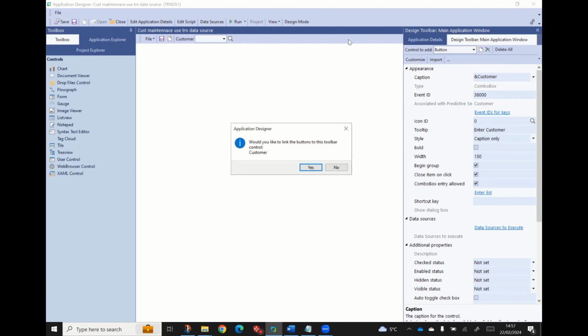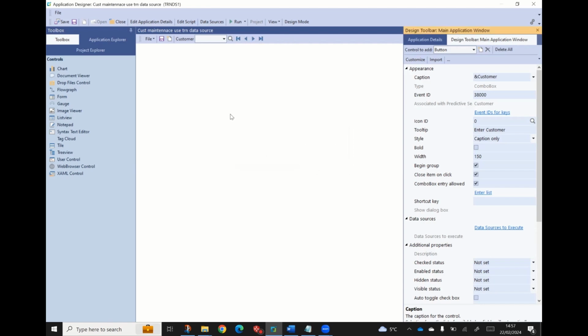It's clever enough to have looked down the toolbar, seen customer and said, do you want these navigation buttons to be linked to the customer? And we want to say yes, and it will put them in for us. Then we want another button for help, so we will put help in here.